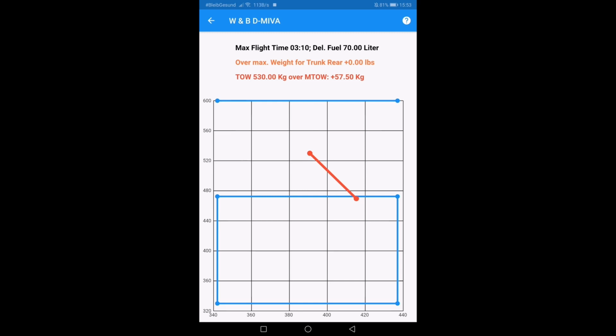You can find your estimated maximum flight time and fuel available. Takeoff weight and margin below or above of maximum value. The first point on the graph is the center of gravity at takeoff weight. The second point is the one without fuel. So you can see how the center of gravity is moving during the flight.